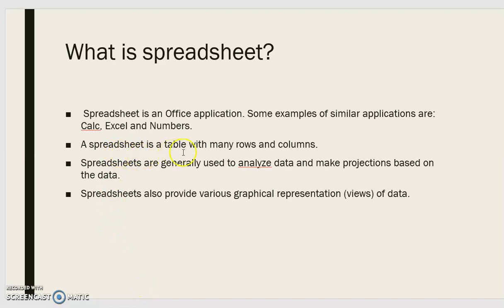A spreadsheet is a table with many rows and columns. A spreadsheet is generally used to analyze data and make projections based on the data. Generally we use all application programs, just like word processor and PowerPoint, to enter our data, but spreadsheets are generally used to analyze your data, means study your data, and will give different results depending upon the data.